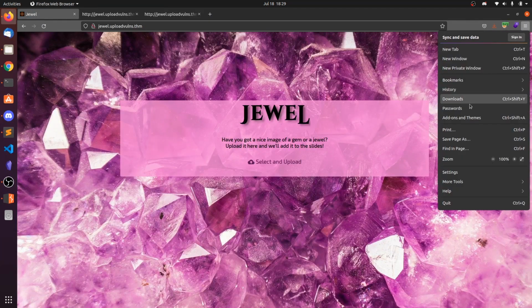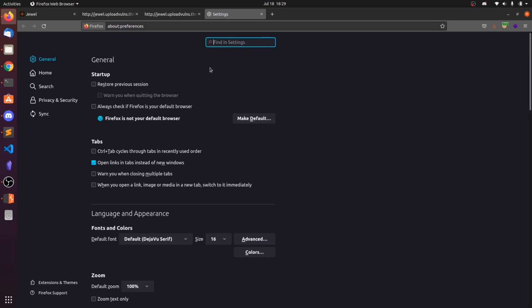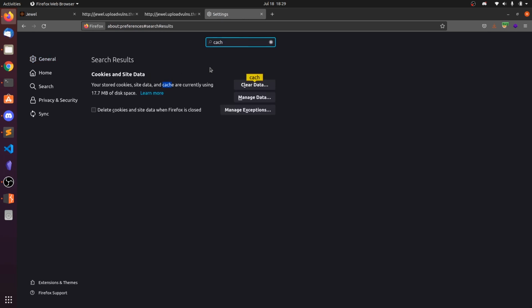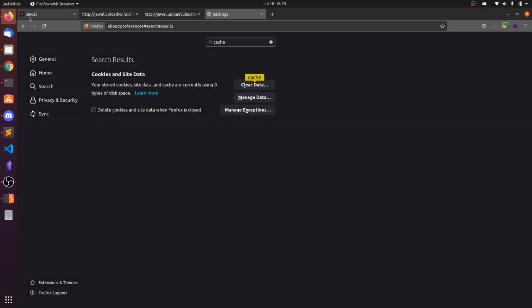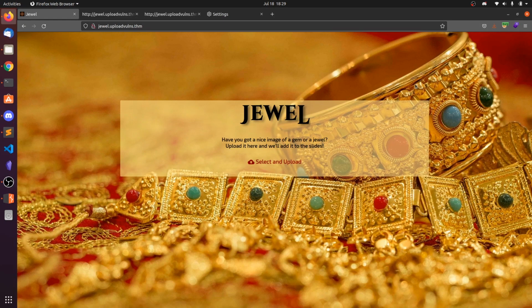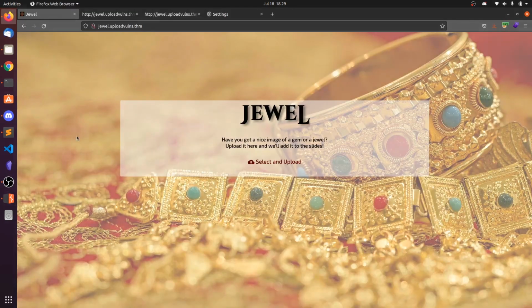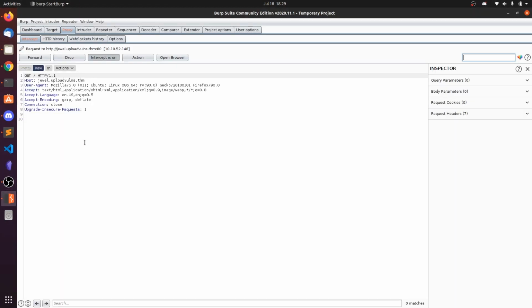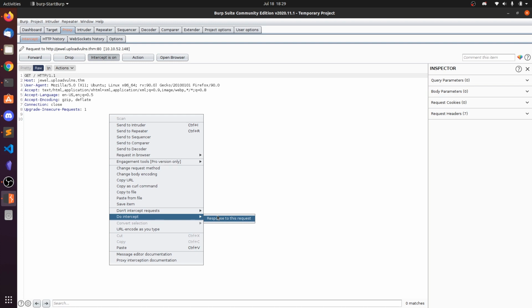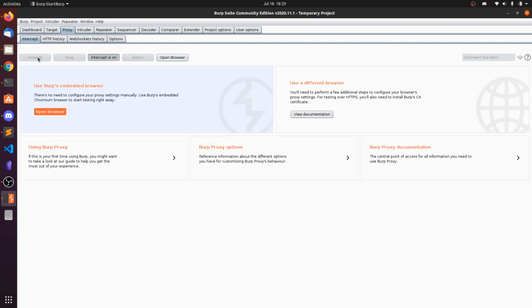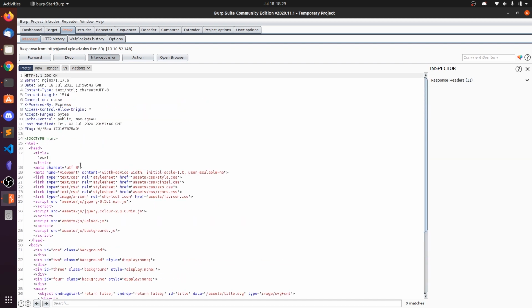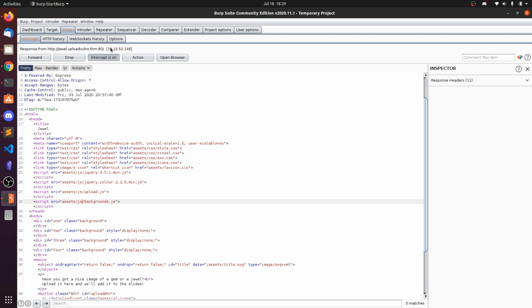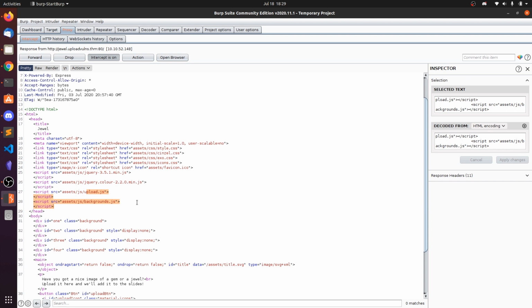To remove that one, you need to go to the settings, type cache, and click on clear data. Clear now. Now what you want to do is intercept on, refresh this. Now again intercept response, forward, and now you can see this is actually sending the data without saying to use the cached version. Now what we are going to do is intercept all these JavaScript files.